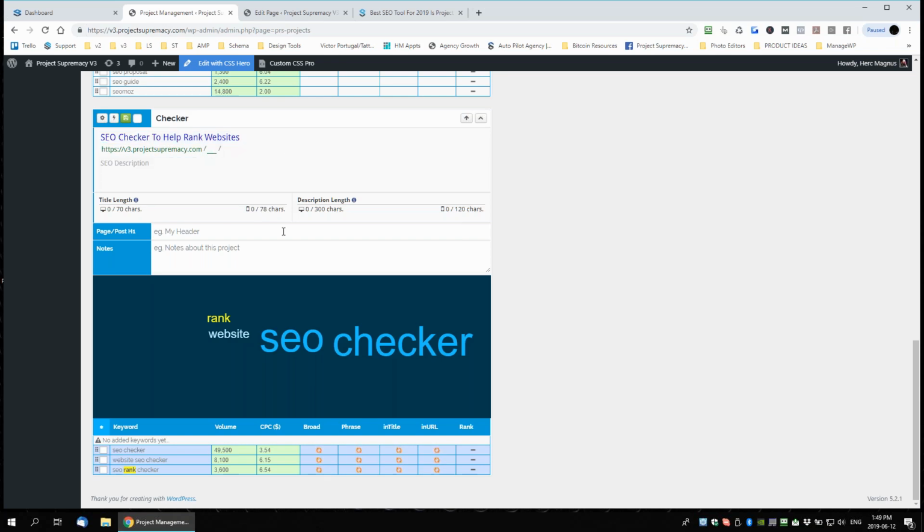So now I would create a URL. Well, I'd probably want to rank for my most important keywords, so I would do SEO checker and leave out the other ones, right? And now I need a description, another Google element. Our free SEO checker will help you rank websites in Google more easily, or whatever. But you guys kind of see what I'm doing.